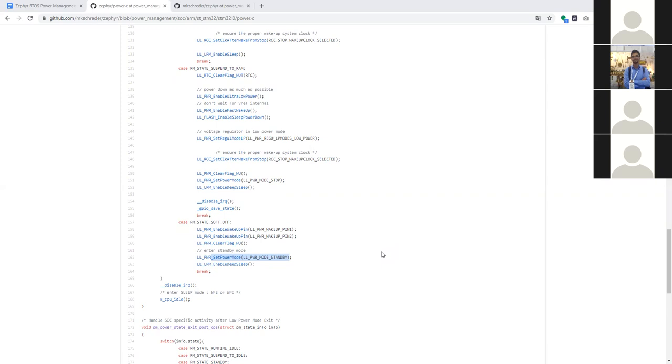So it's very high resistance. There is no current flowing into the pin. So if there is no analog input, basically the pin will be disconnected. But if there is an analog input, then it's going to be connected to this high impedance input. And so there's not going to be any current flow going through it.